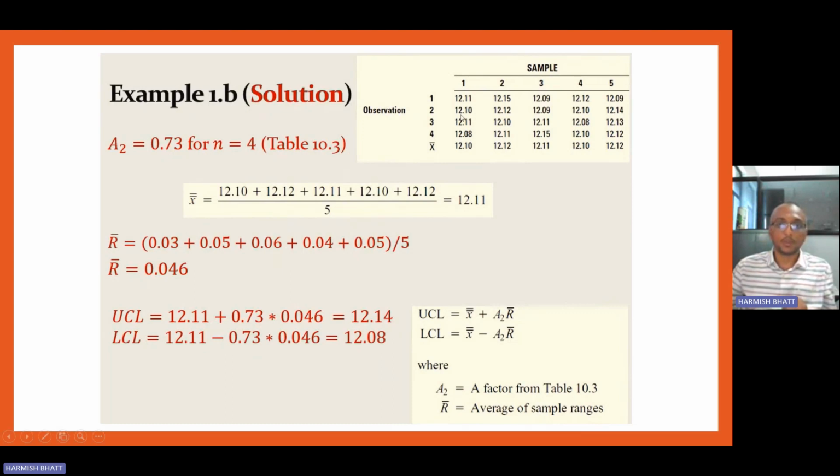So over here in sample 1, 12.11 is the highest value and 12.08 is the lowest value. The difference between 12.11 and 12.08 will be taken as the range, R1, the range for sample 1. It is equal to 0.03, which has been taken over here. Now for sample 2, the maximum value is 12.15 and the minimum is 12.10. The difference between these two is 0.05, which has been taken over here.